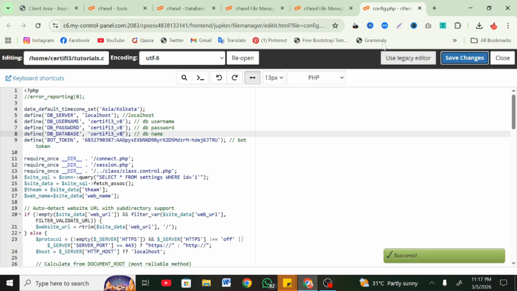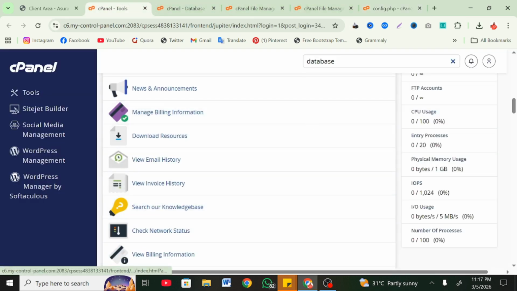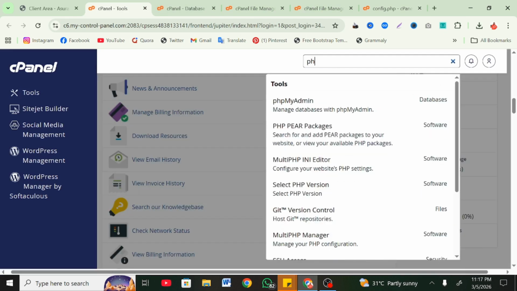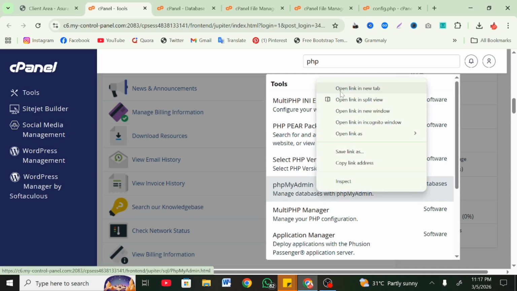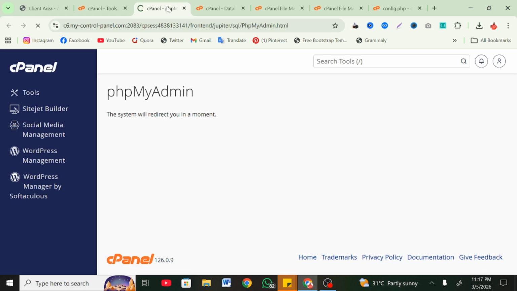Now after saving changes, you come back to your cPanel, search for phpMyAdmin, this one, right? Search for phpMyAdmin, open this in a new tab. Listen carefully, open this in a new tab.